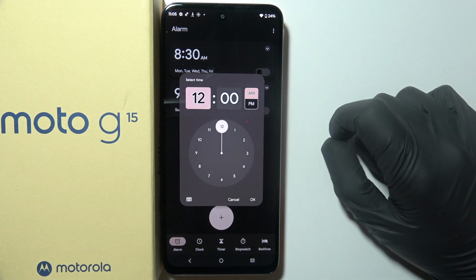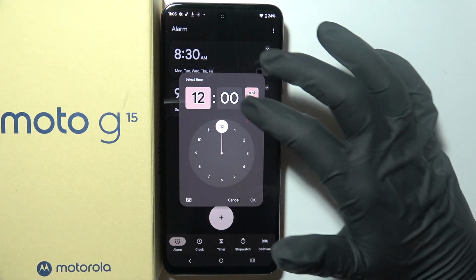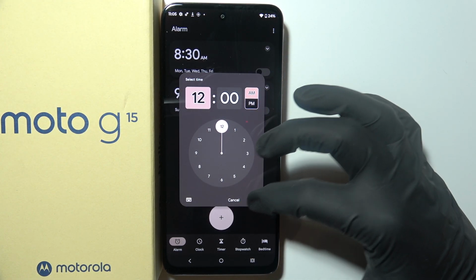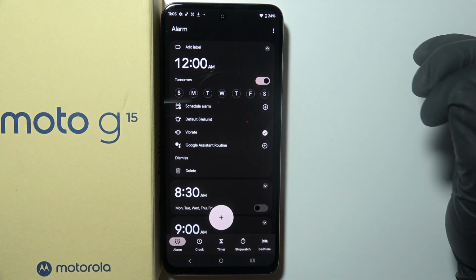Then you can click on a plus button to start creating your alarm. First thing is to pick a time where it should ring, and then we can click on OK. Our alarm will be created with the time that we selected.